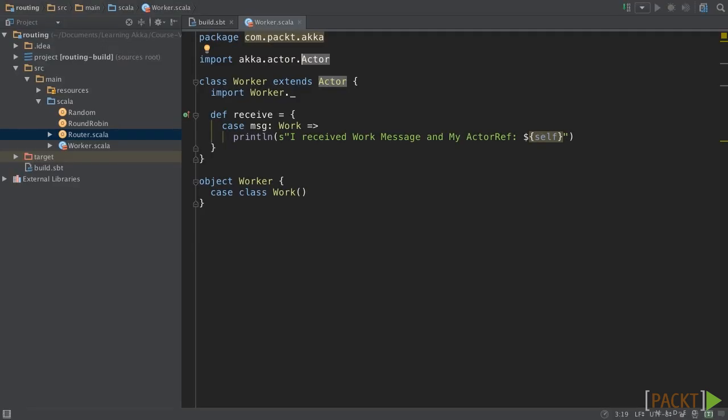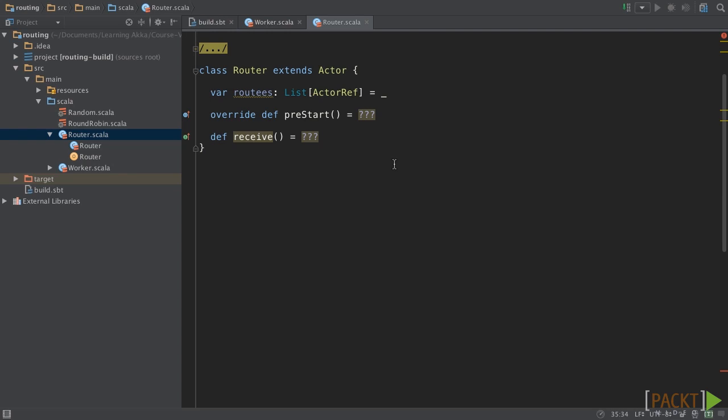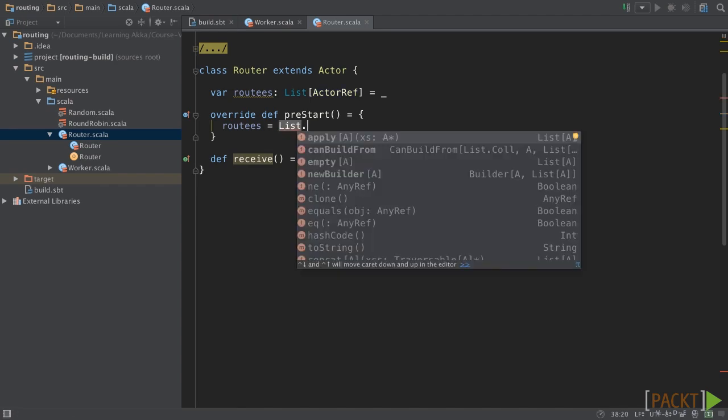Let's start coding then. First, let's take a look at the worker actor. This actor handles only work messages. Now let's think about the implementation of the router actor. This actor should contain a list of workers, known as its routees. So let's add a pre-start method and create 5 instances.